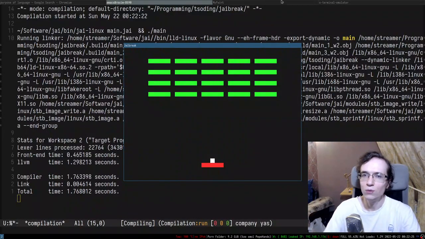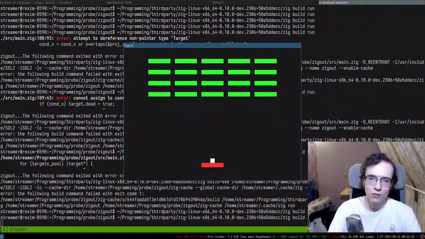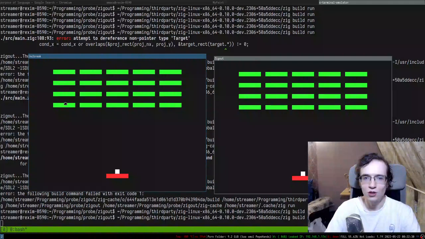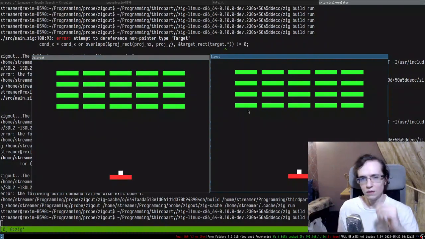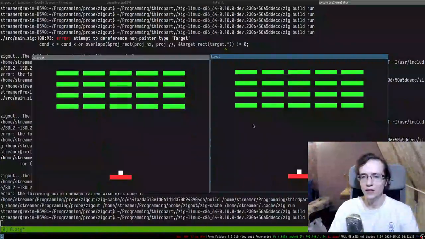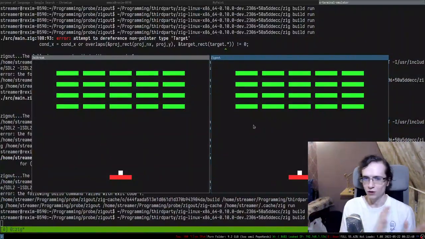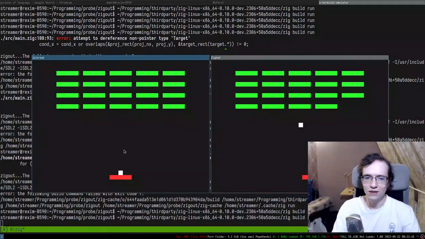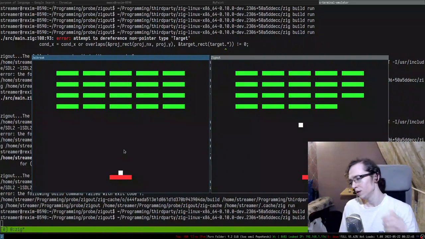So this is how it looks like. And we can try to run it from Zig. Right. So you can clearly see, this is a Java version and this is a Zig version. Right. You can clearly see, so this is a Java breakout and this is a Zig breakout. I just took the same code and ported it. So this one, it works, right? So you can play it, but you can't play this one yet because I didn't hook up.